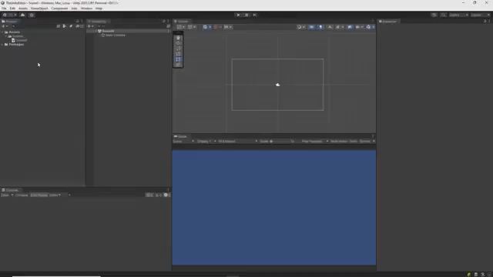So that's the Unity editor in a nutshell, and we'll use these windows and views regularly as we develop our Unity games. To recap, in this lecture we learned that the Unity editor has lots of windows and views that really help us as we develop Unity games.